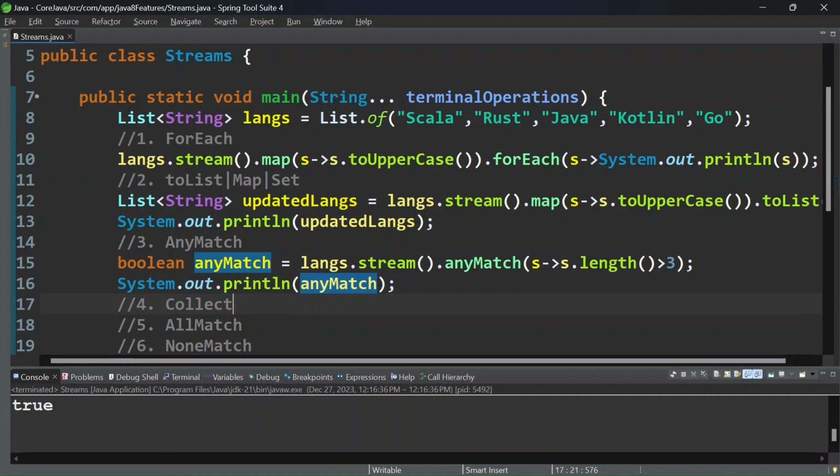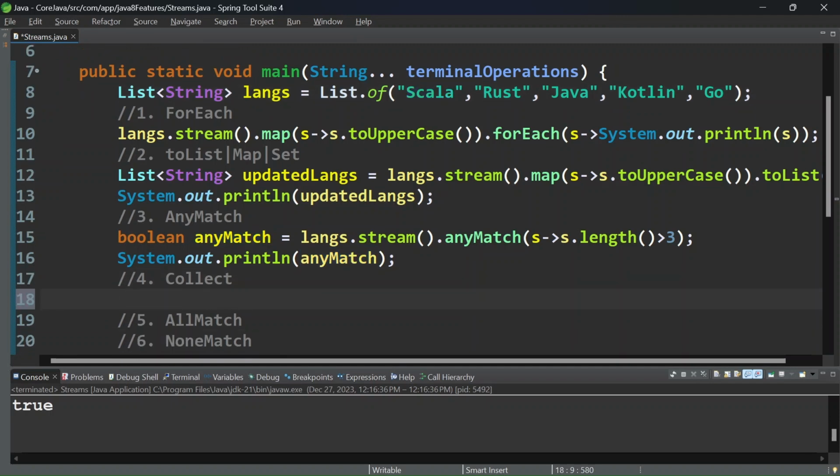So here I am getting true. Why? Because the first itself satisfied the condition, so it will return true. Because any one is true, it will return true. Next, collect. Let me write an example for collect.